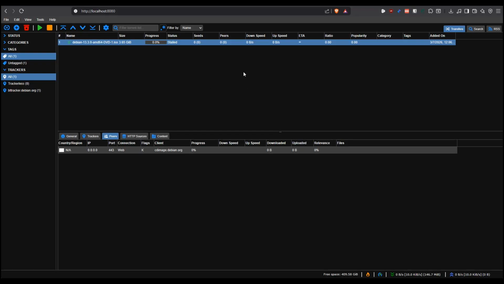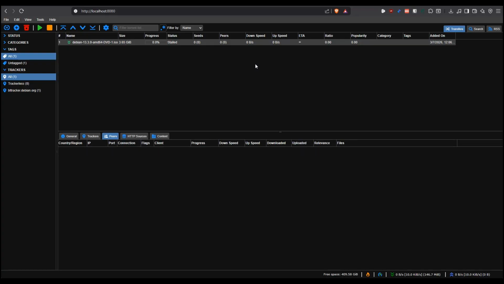But even a SOCKS5 proxy can break basic functionality for torrenting. So you will likely see that it stays stalling here unless you somehow get it to connect to the first set of peers in the network.